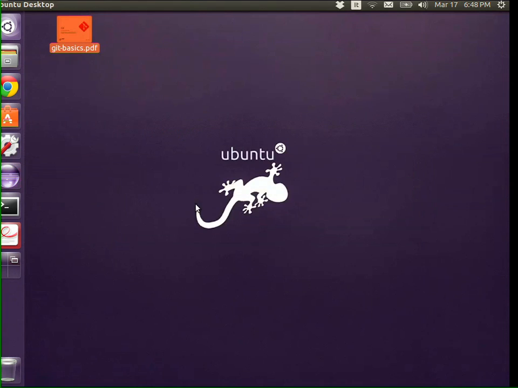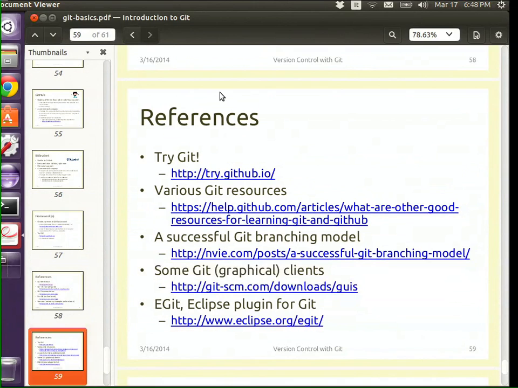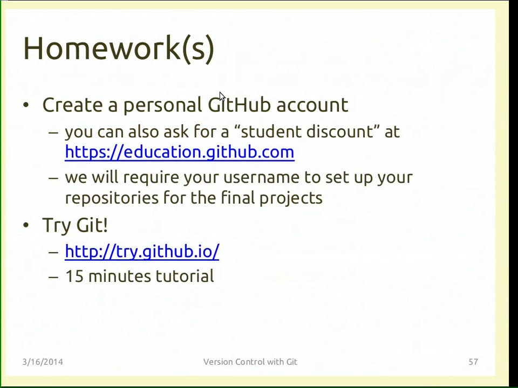Okay. Final things. Remember to perform the homework. Well, creating a personal GitHub account is really mandatory. At a certain point, we will ask you for your username to compose the repository of the team for your project. Try Git tomorrow, maybe 15 minutes, just to have it present. Or you can also try with Terminal, creating a public repository on GitHub and then delete it, whatever.